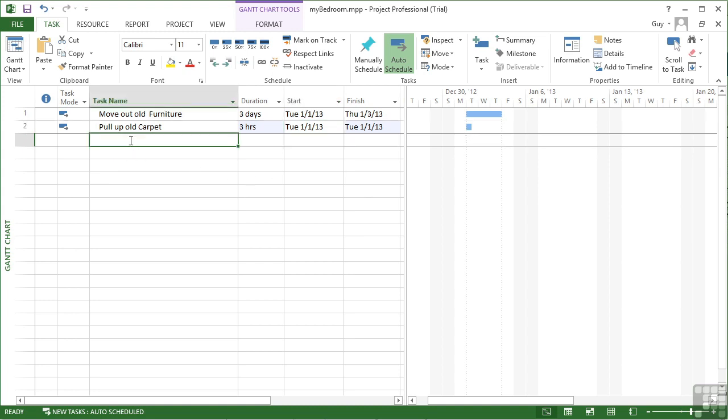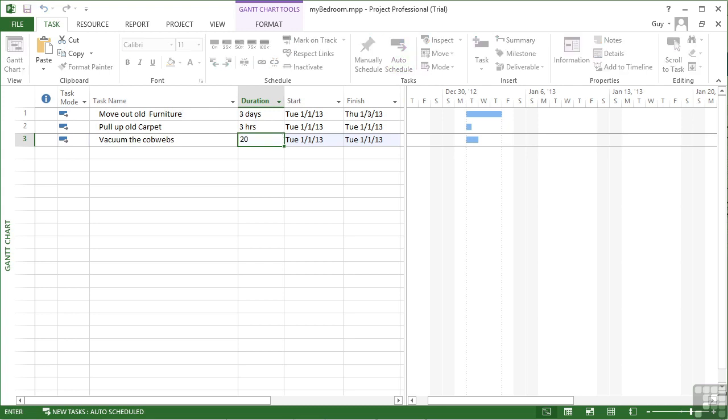Let's add another little task. I need to vacuum cobwebs. We always have cobwebs around the corners of the ceiling. And that's not going to take too long, is it? So we tab across. Again, that defaults to a day. But I think that will only take a few minutes. Let's say 20 minutes. So that's 20M.